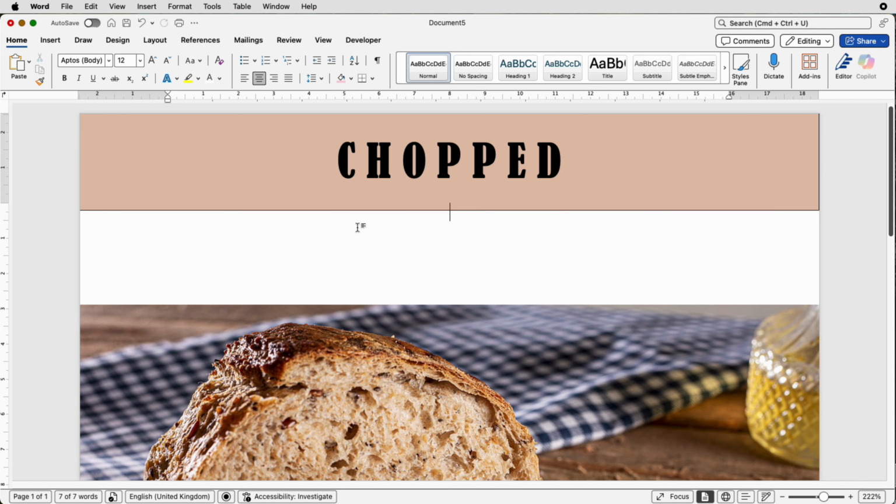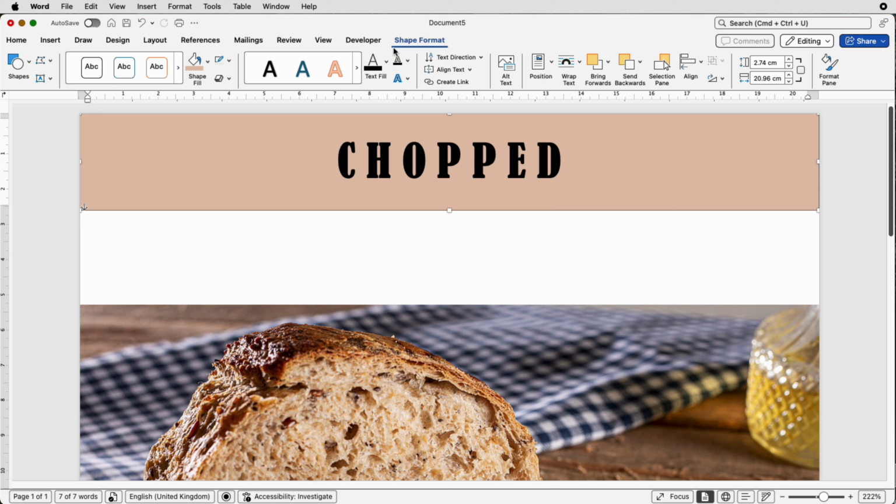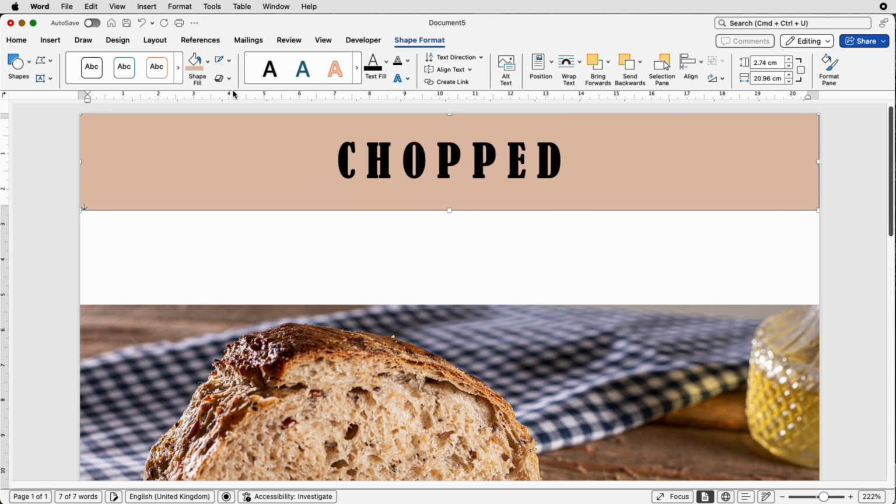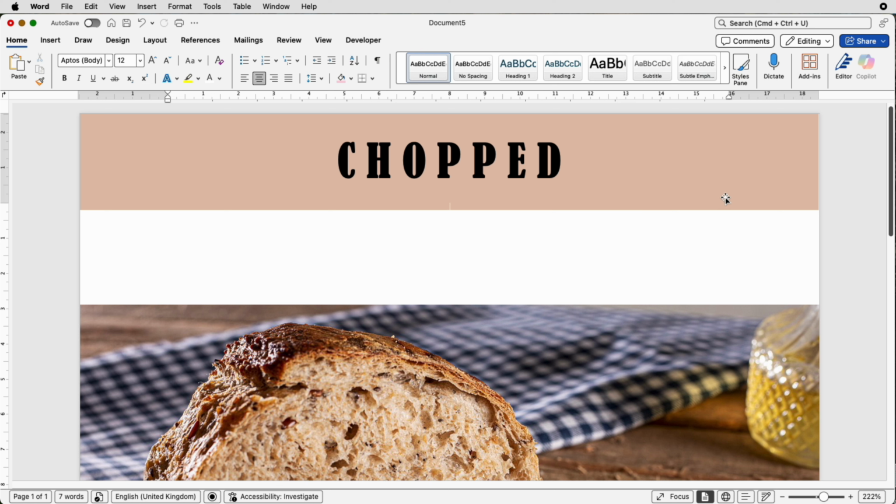If I deselect, you'll see we've got this black border line that runs around the outside of this box. So I'm going to get rid of that. So select it, go to shape format, go to the outline tool and select no outline, deselect, and you can see that that's now gone.